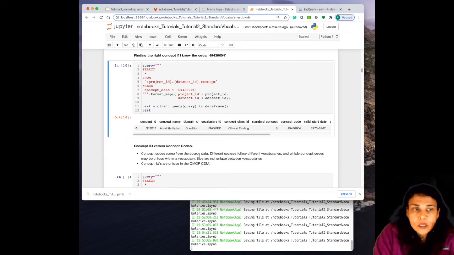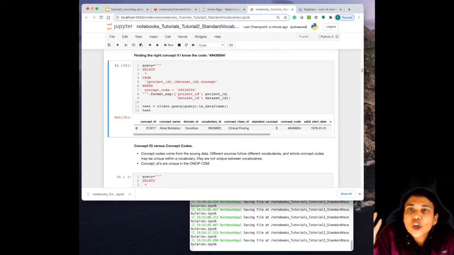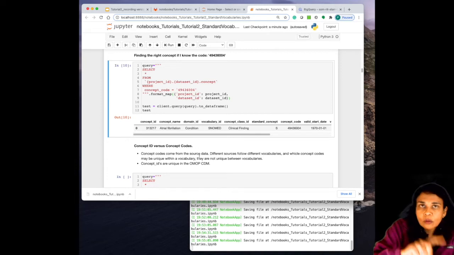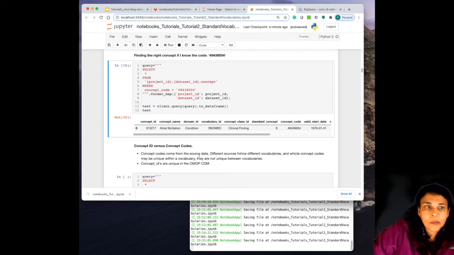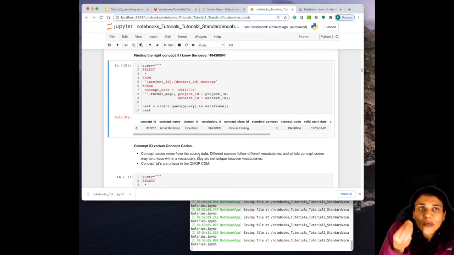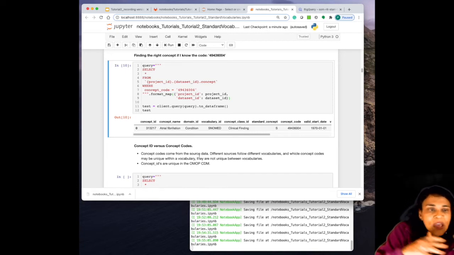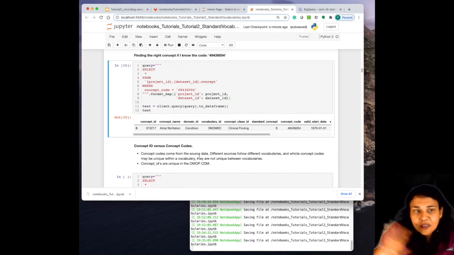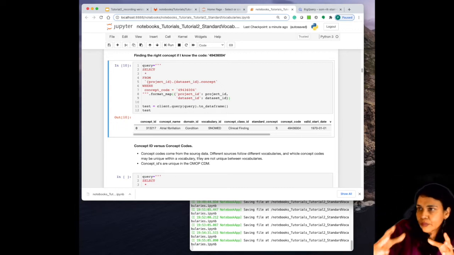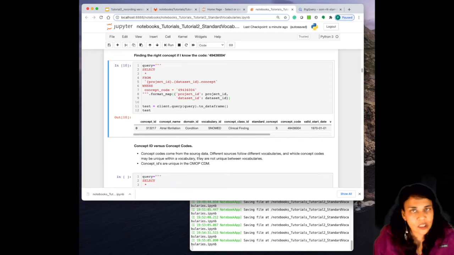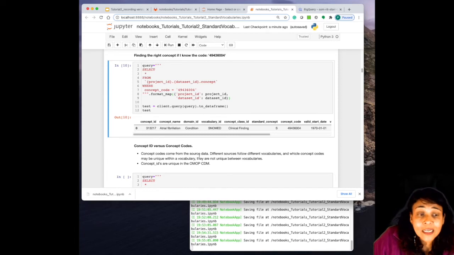The other really important thing to note is the concept ID has no intrinsic meaning. It's just a number. They just went on adding to the number. So it's not like everything that starts with 31 has to do with cardiac conditions, and then 3217 somehow means more details about the cardiac condition. There is nothing like that. The concept IDs are completely random. Concept IDs are unique in the OMOP CDM. Concept codes may not be unique between each other.